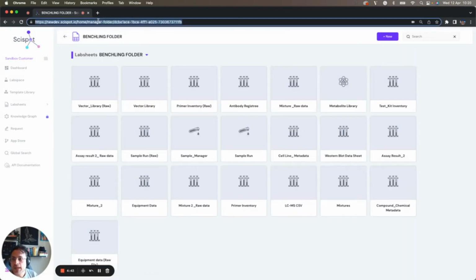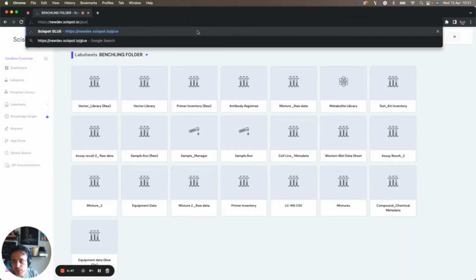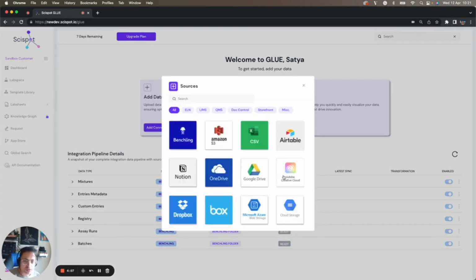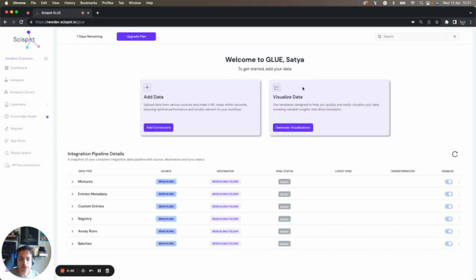Okay, great. Now let's go back to the dashboard where I was showing you all the ingestion, and let's see how I can visualize this data. There are quite a few transformations you can do. You can schedule your data, you can sync your data, not just from Benchling, but from Airtable, Notion, and a lot of other tools that we offer.